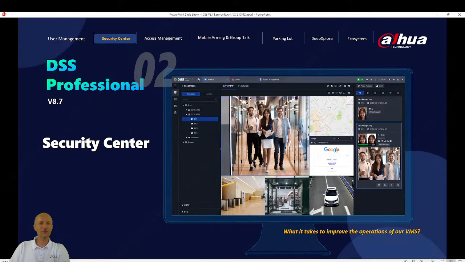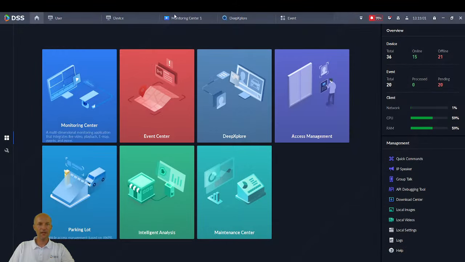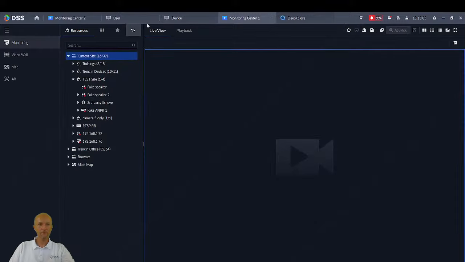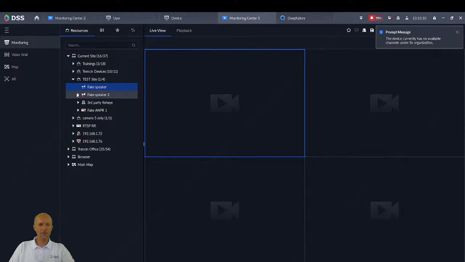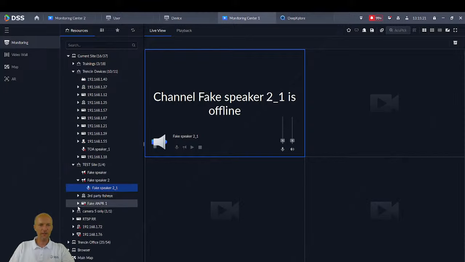Okay, and now in Monitoring Center, some of the more sexy things we prepared are in Security Center. First of all, we are supporting, or we did better support for speakers, either ONVIF speakers or our speakers. So again, I'll switch to DSS. And if we are in Monitoring Center, what you can have over here, you can put the speakers over here. And as you can see, you can play with the sounds. The speakers are not connected. And this is also available for ONVIF speakers.